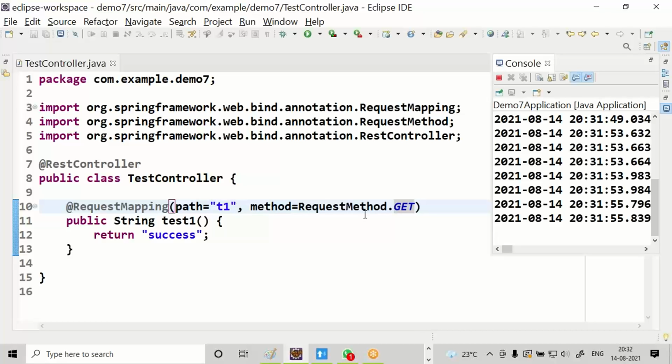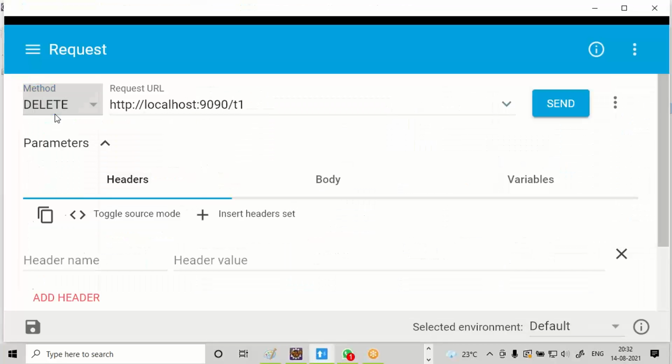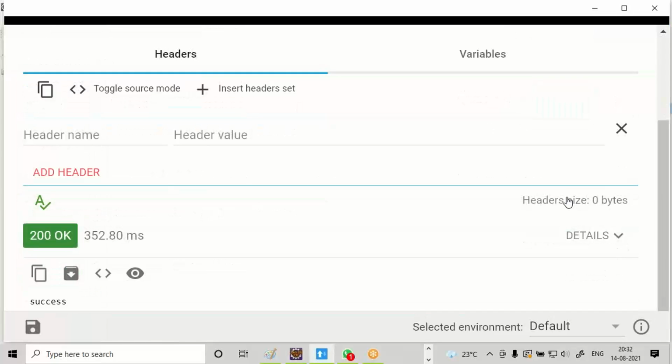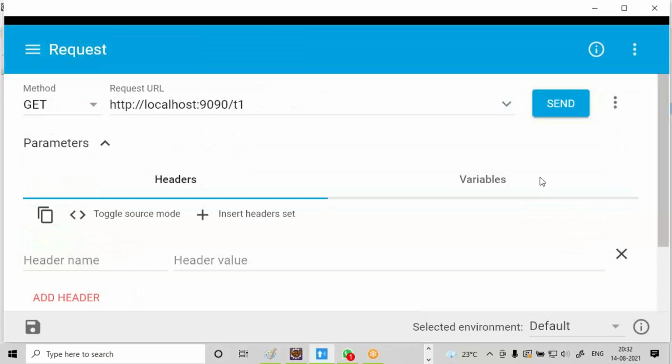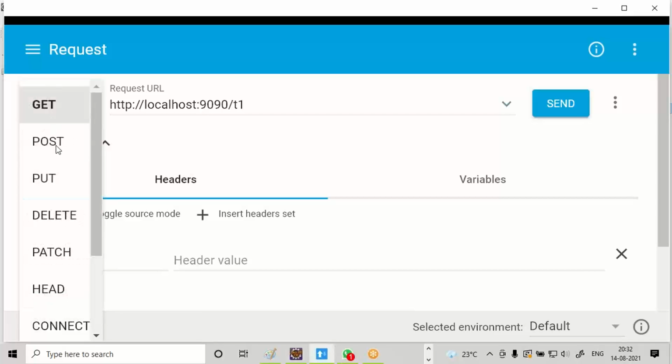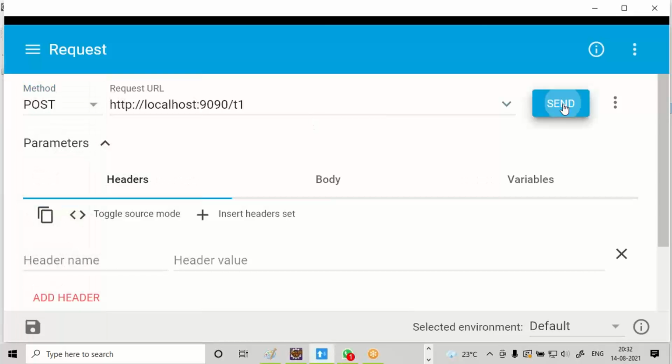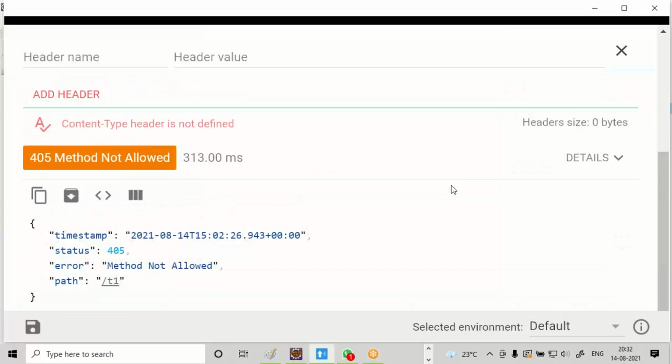Now give a call to T1 with a get. Initially I am calling T1 with a get. You will see the success. Now go for post. Click on send. Come to the bottom. 405 method not allowed.